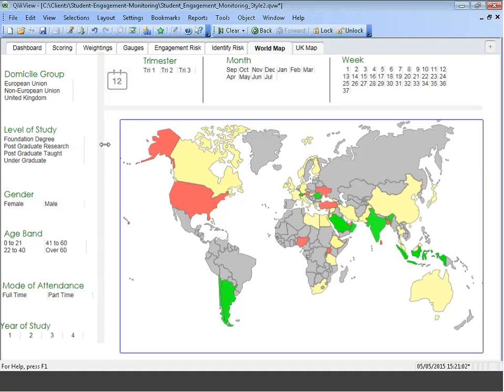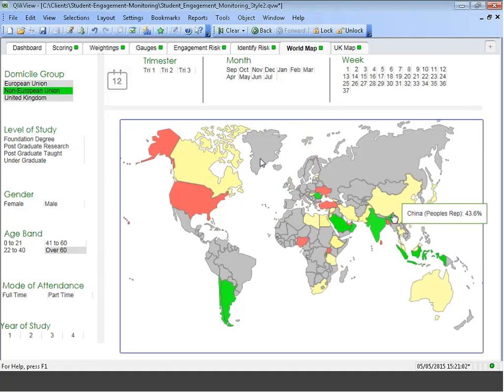A lot of people prefer this kind of map, where you can actually view the country codes. If I had to choose non-European Union, I hover over these, it shows me the engagement percentage over there.